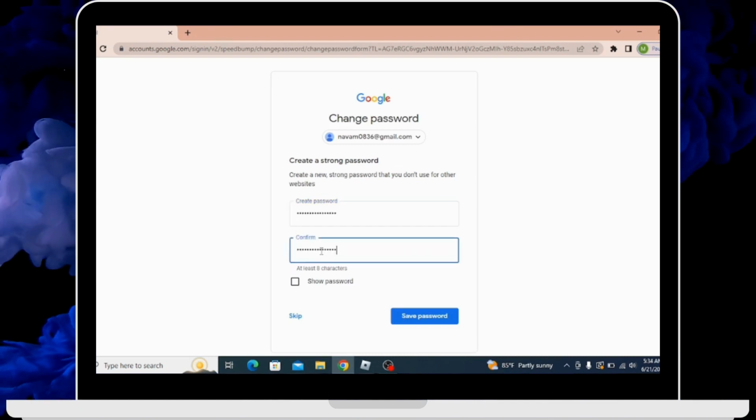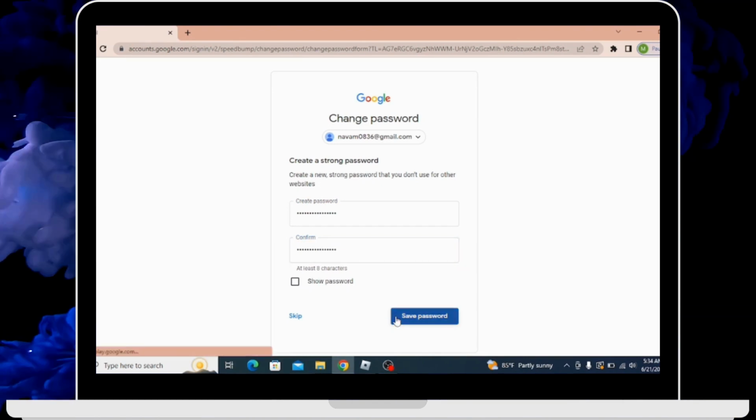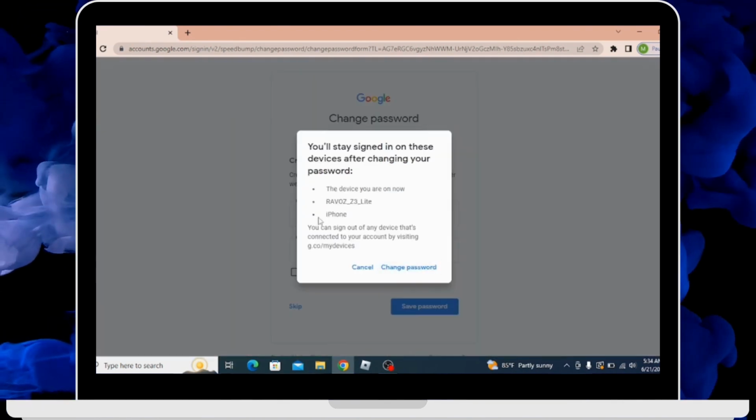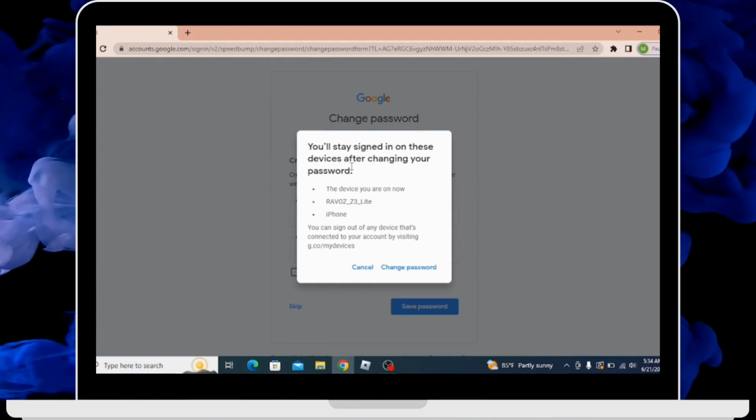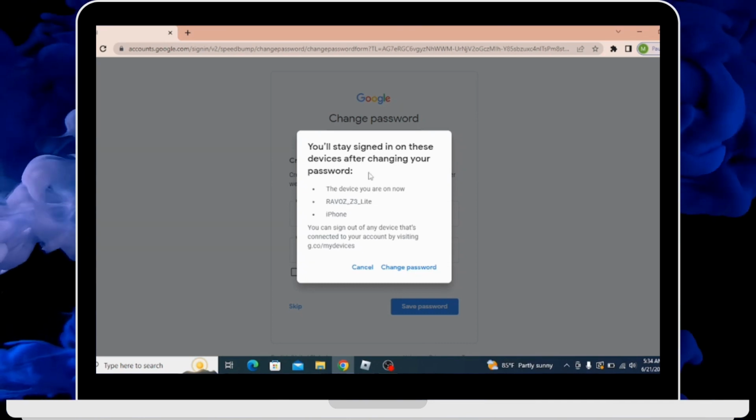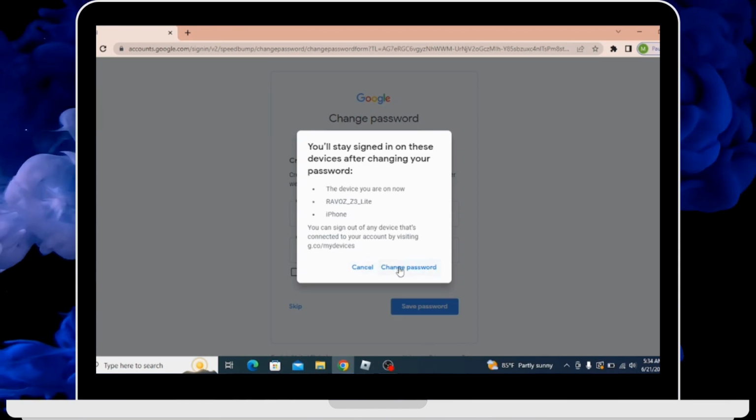After entering the confirm password, you have to go for save password option and it will be popped up. So it is said that you'll stay signed in on this device after changing your password, and the device lists are over here. If you change your password, then also you'll be signed in this device. If you don't want this, then you can simply cancel.